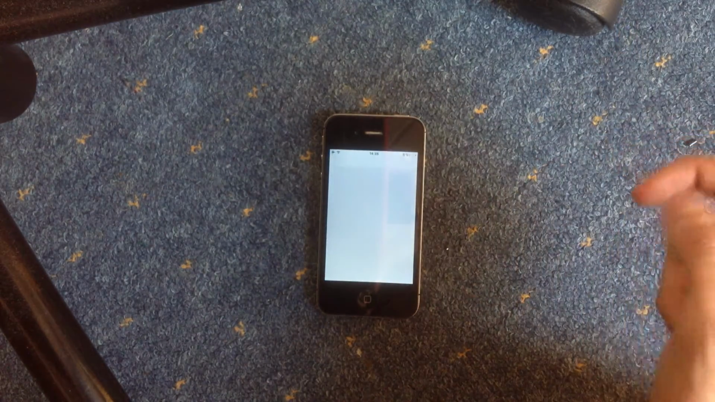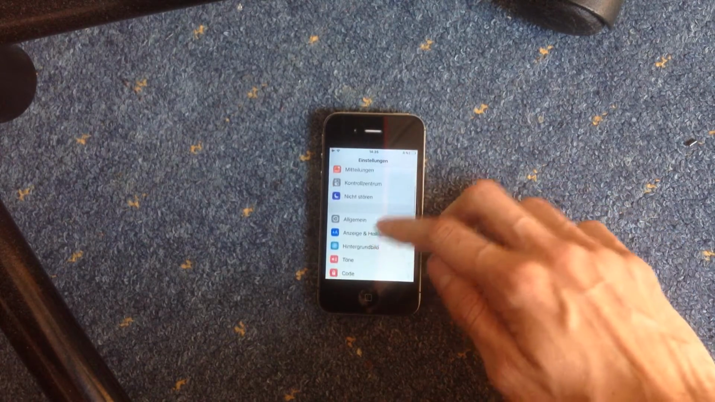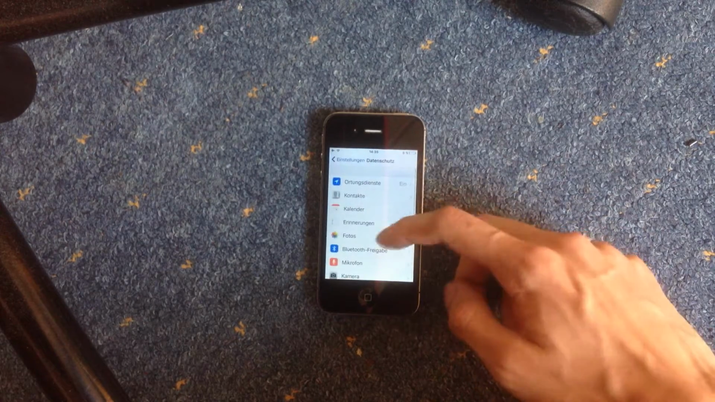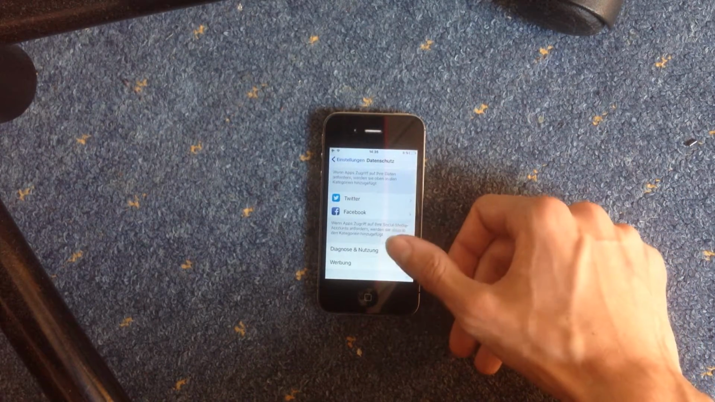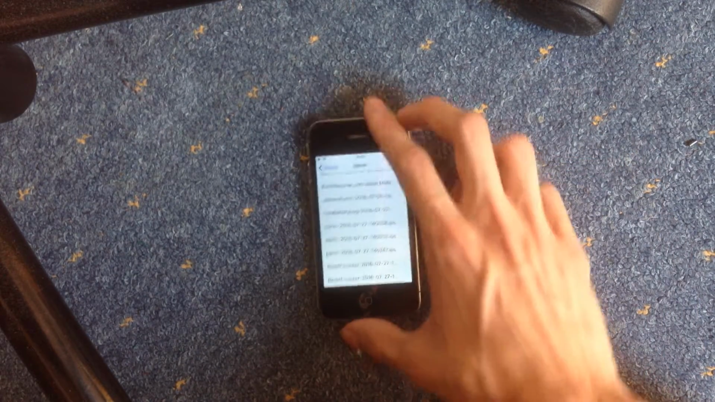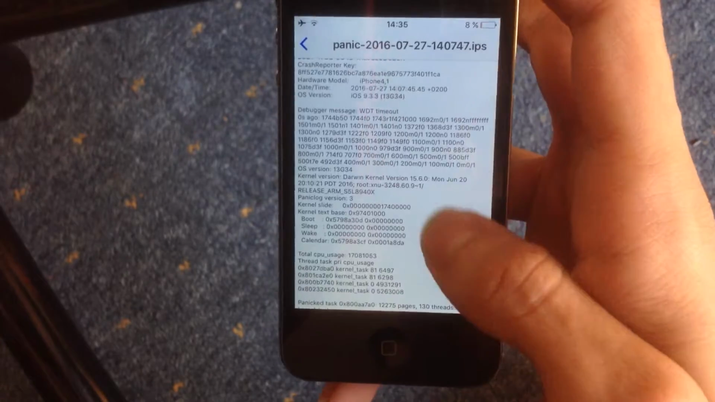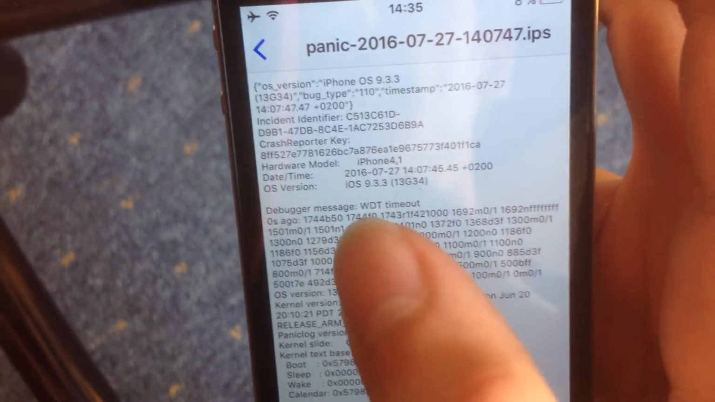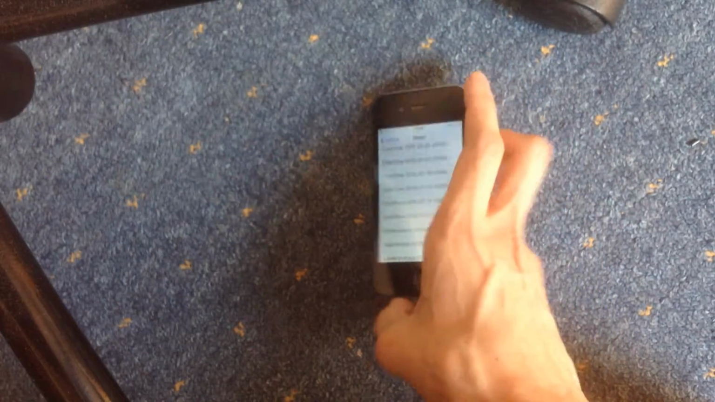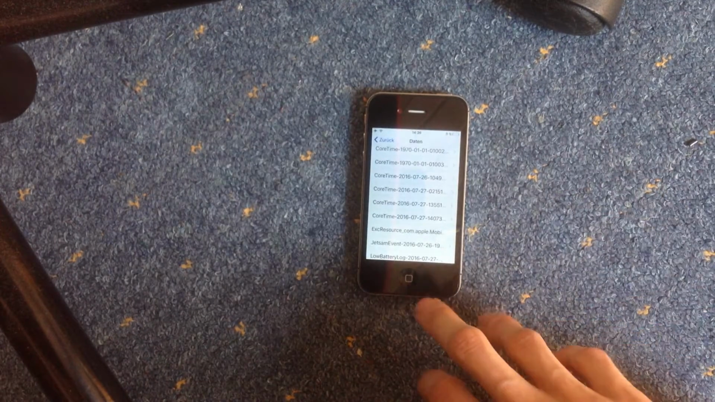Well, to really make sure it's a CRC or WDT error, just go to settings, privacy, I guess, I don't know what that is in English, diagnostics and usage, go to the data, and there you will see some panic entries. Those are the panic entries. Just hit one and there you can see WDT timeout here at the very first one. So in this case it's a WDT timeout, and it's most likely the battery. If you do have a CRC error, it's definitely the battery.